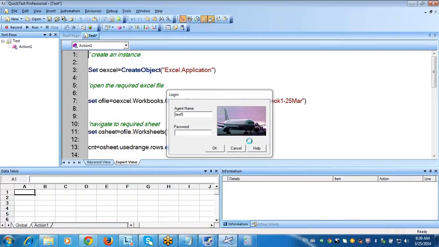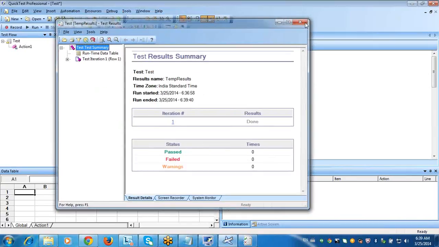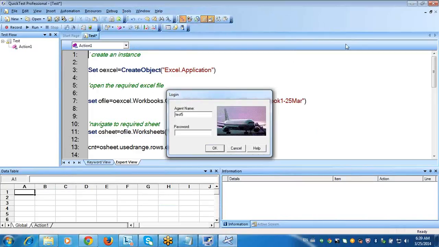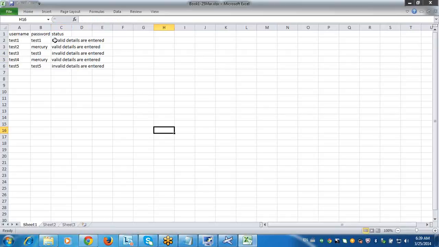Now let's see, I will show you that Excel now. See how nicely it has been done. Like this.